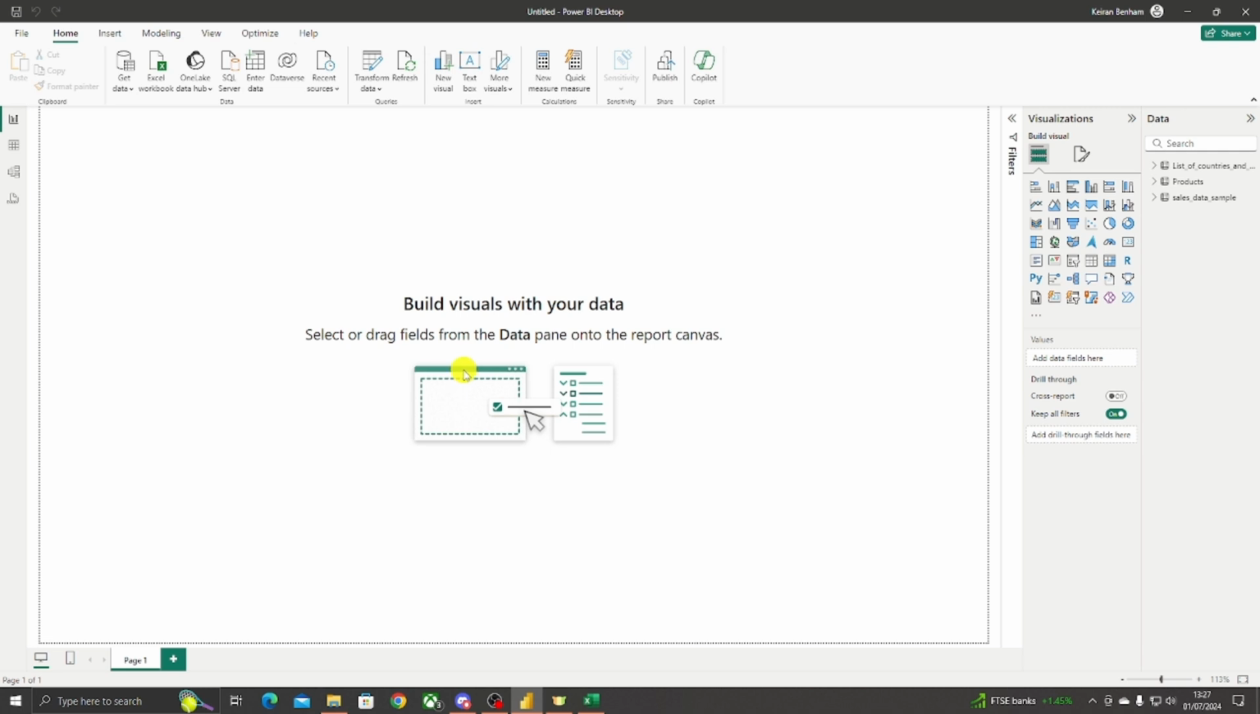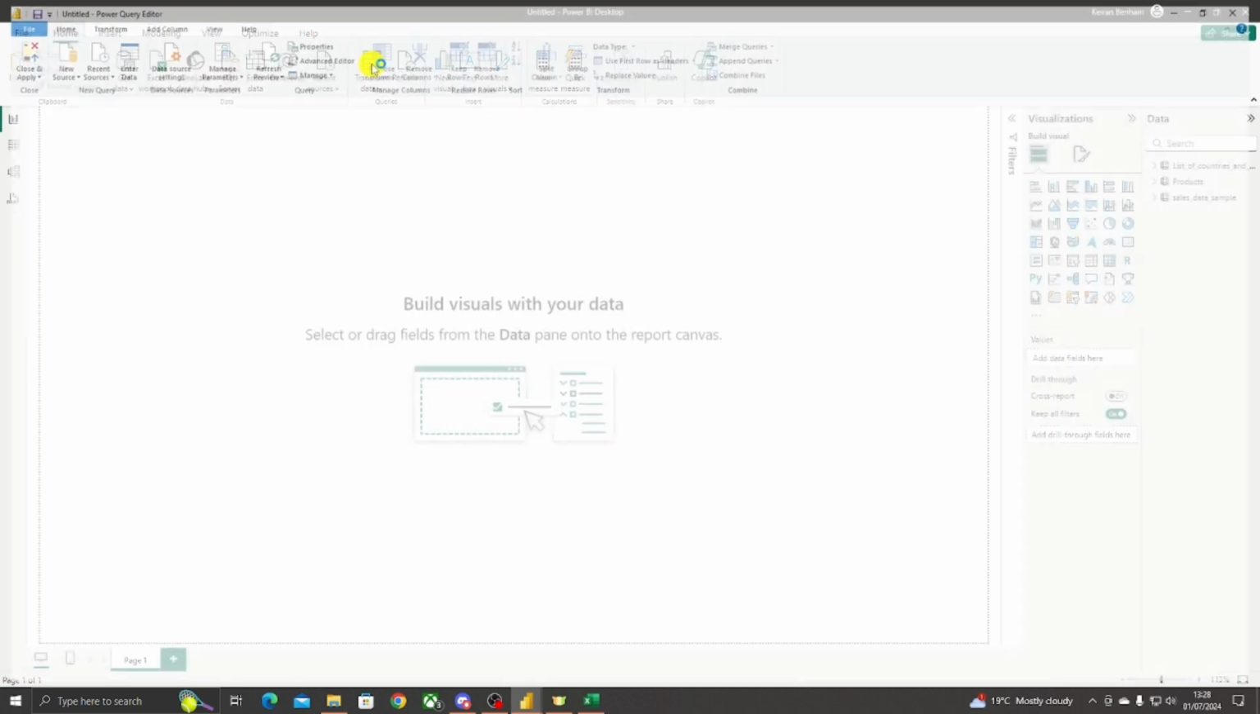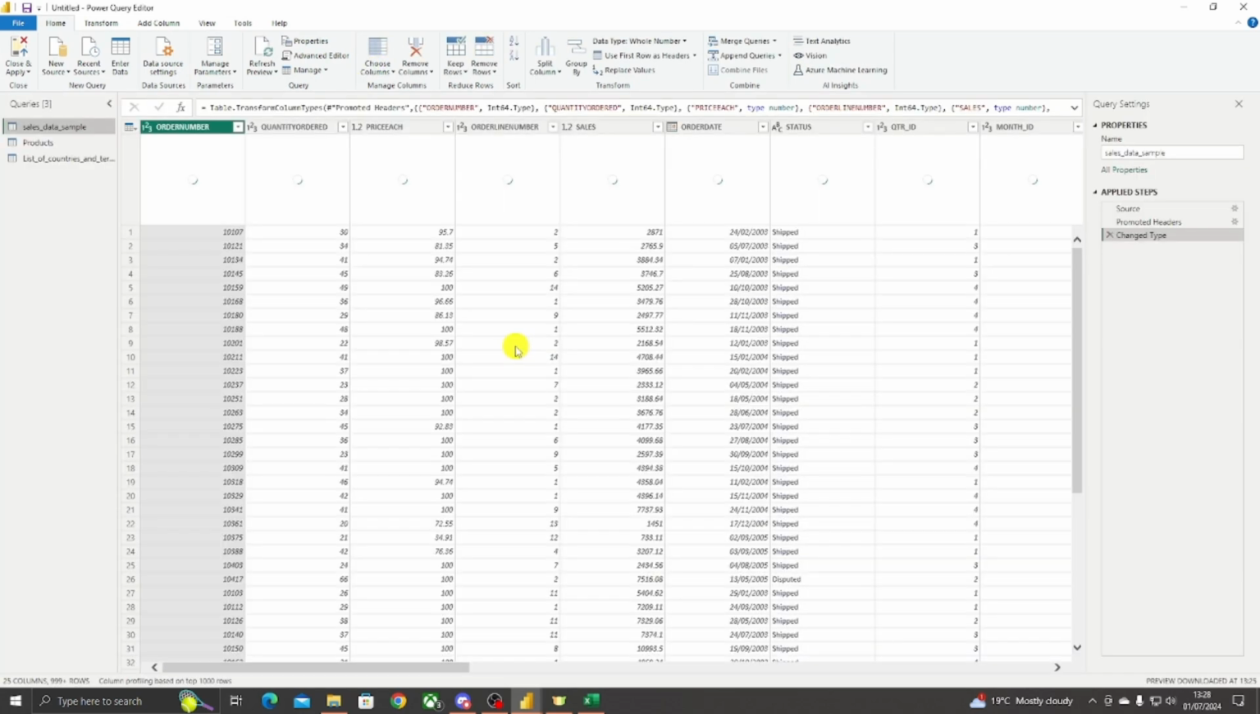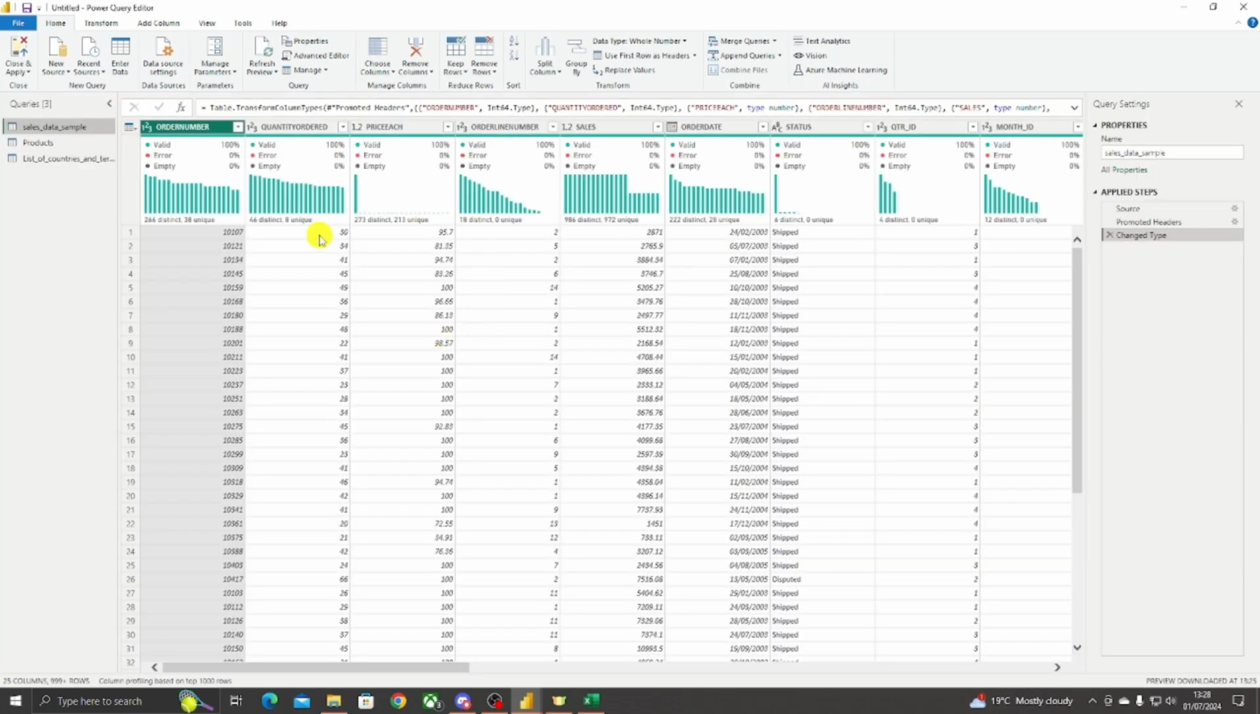Okay, so I have my data all loaded into Power BI, so I can start working with this and transforming, cleaning the data, just preparing it so that it's ready for further analysis and also creating visualizations. So in the Home tab still, we're going to click on Transform Data here. And this brings up the Power Query Editor.